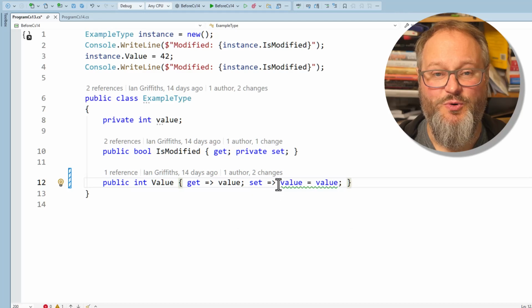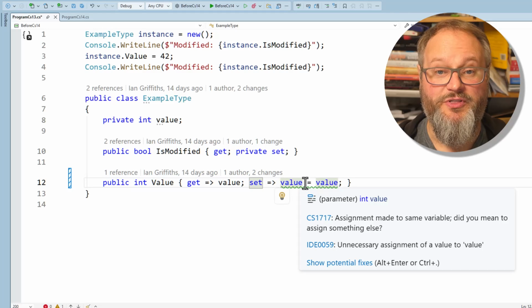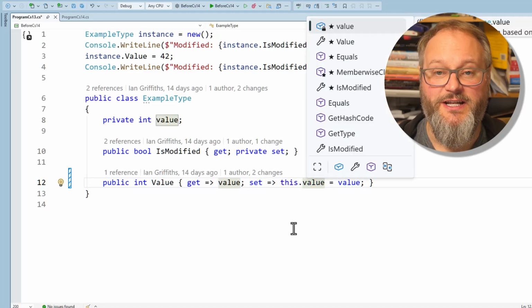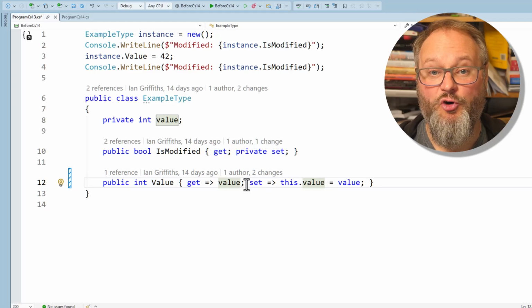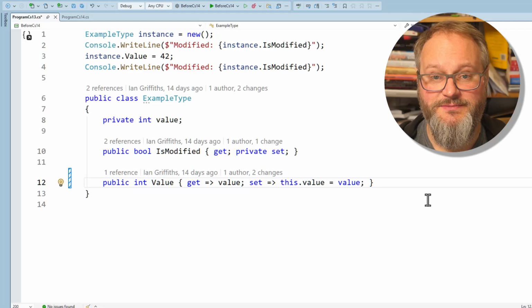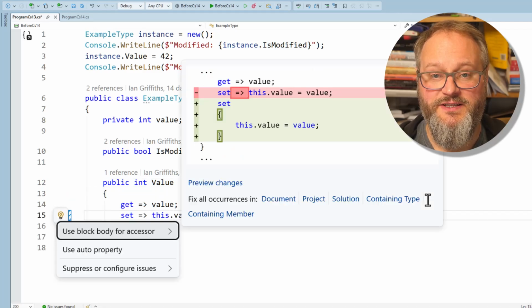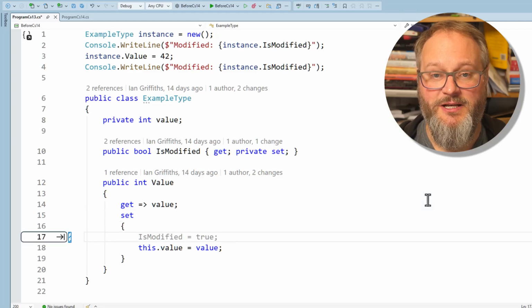Actually, Visual Studio doesn't quite get it right in this case because it hasn't noticed that the field name collides with the contextual keyword value inside the getter. So I need to qualify the field with a this reference. And now this is almost identical to what the compiler was generating for me. I can now add in the extra feature that I wanted. So I'm just going to adjust the layout and then use the full block syntax for the setter. And that gives me a place to put the code that sets the isModified flag.